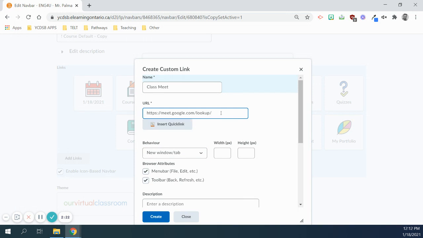But what you want to do is type this out exactly. So it's https:// and then meet.google.com. And then you do another slash, lookup, LOOKUP, and then another slash at the end.